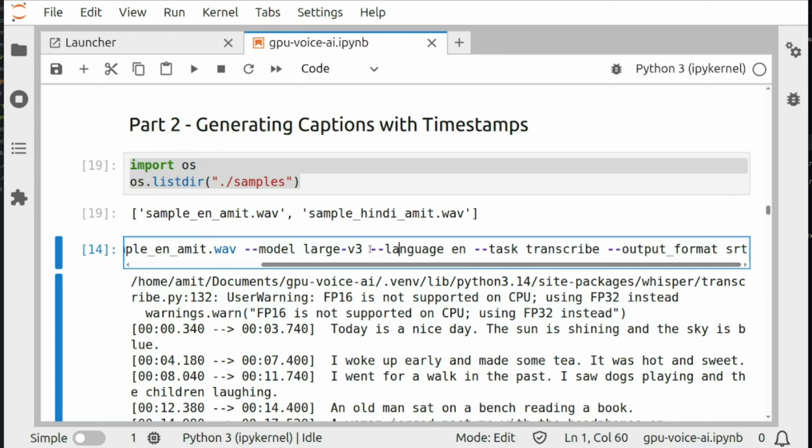Next thing is --language EN. So here we are telling Whisper the audio is in English. This speeds up things and improves accuracy. Now if you got Spanish audio, use ES. If you got French, use FR, and so on. Whisper supports about 99 different languages.